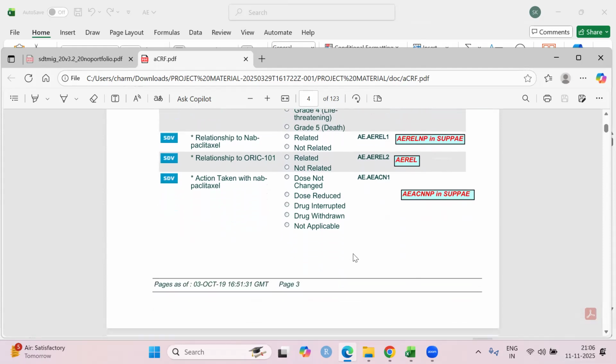Another thing to note here, which you might find in many other studies also, is that we have a relationship question being asked for more than one drug. As you can see in this study, we have a relationship to Paclitaxel, whatever it is being asked, and the relationship to ORIC-101. Right now, ORIC-101 is my study drug, because of which the response to this question, whether it was related or not, will go to my SDTM AEREL core variable, whereas the relationship to the other drug will go in a supplemental qualifier variable.